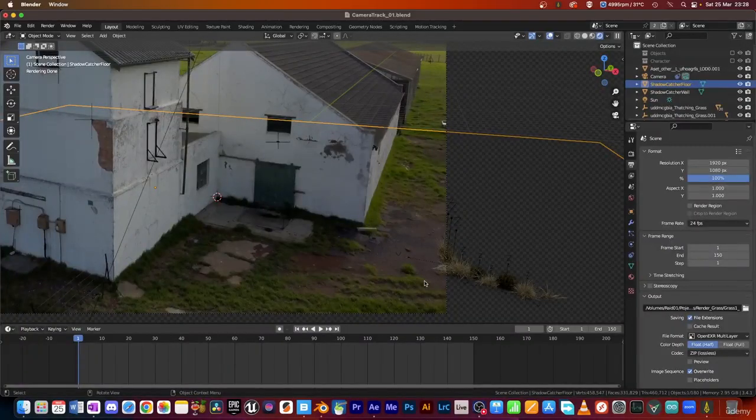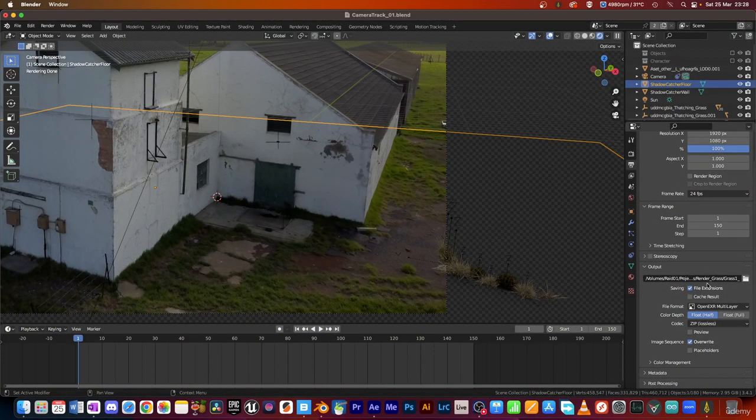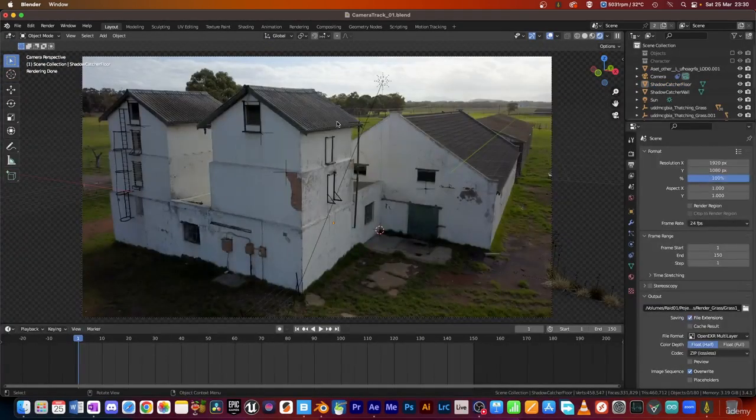Click on accept, and let's just double check our settings here at the bottom. So we're going to render an OpenEXR multi-layer and just a float, which is 16-bit, which is perfectly fine. Alright, so let's save our project, and now we can kick off the grass render.